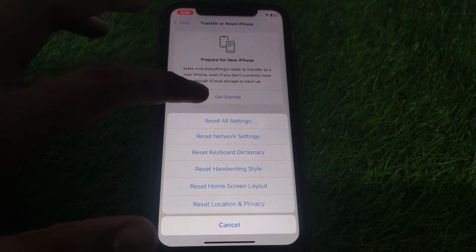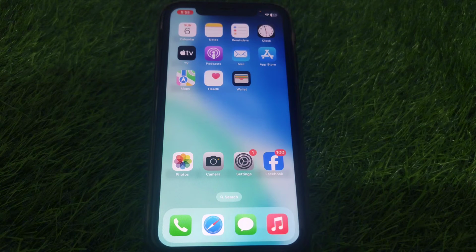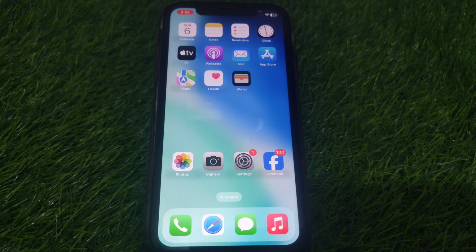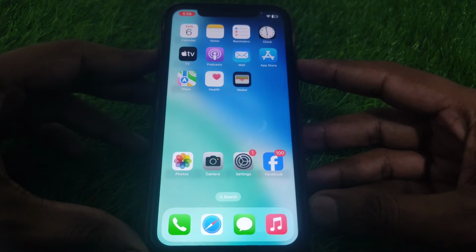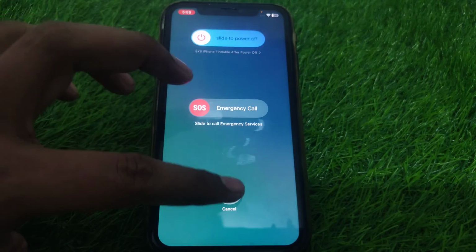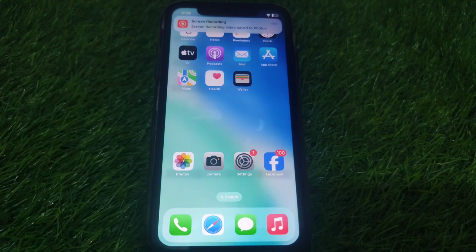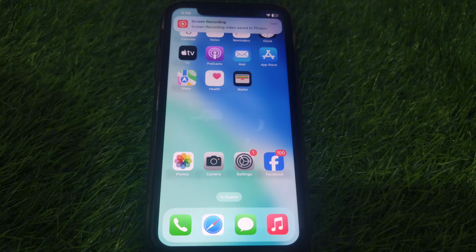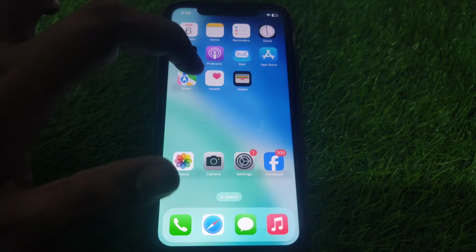After that, try to remember your password, and make sure that you have provided the correct password. Then you can simply restart your device. If you want to restart, press and hold the power and volume button, and then slide to power off your iPhone. After that, restart your device, and after restarting, make sure that it is now working properly.